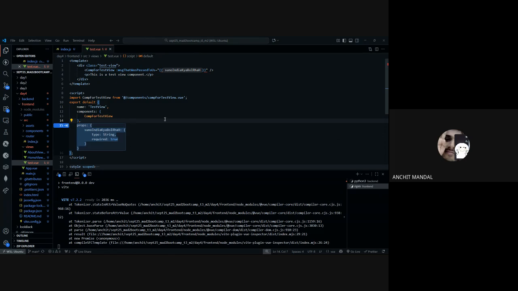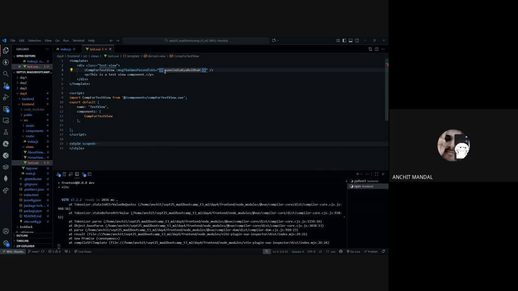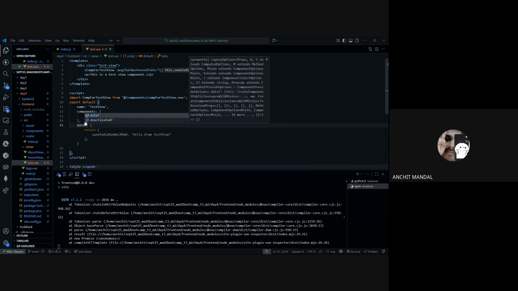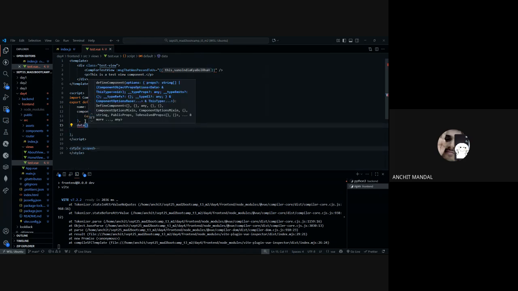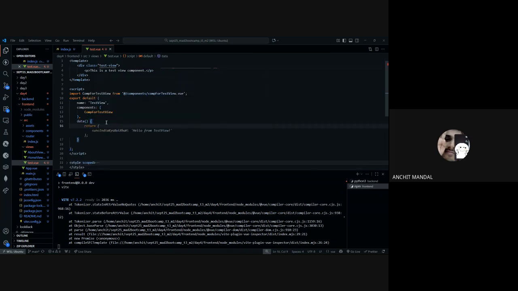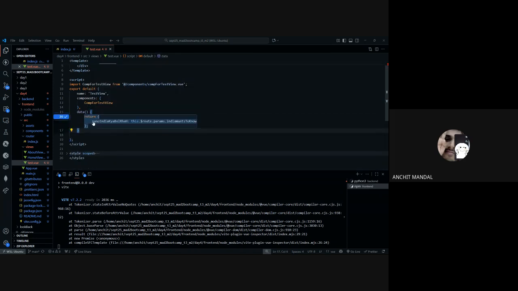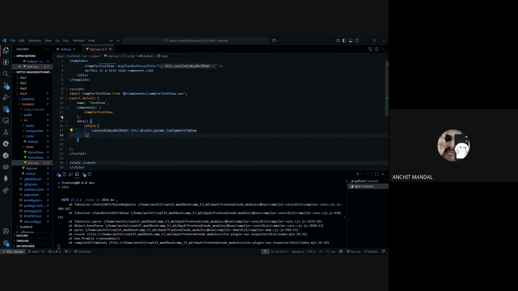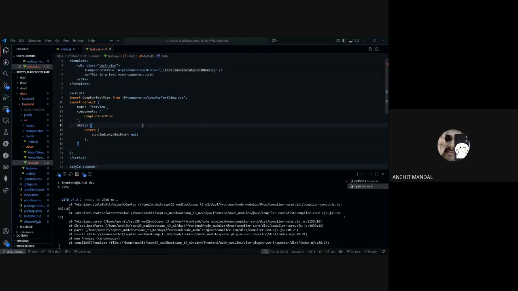Next thing, I just create a variable. How can I do it? With a data method kind of a thing that returns it. Now this is set as null. Okay. Save it. Okay, that is fine.